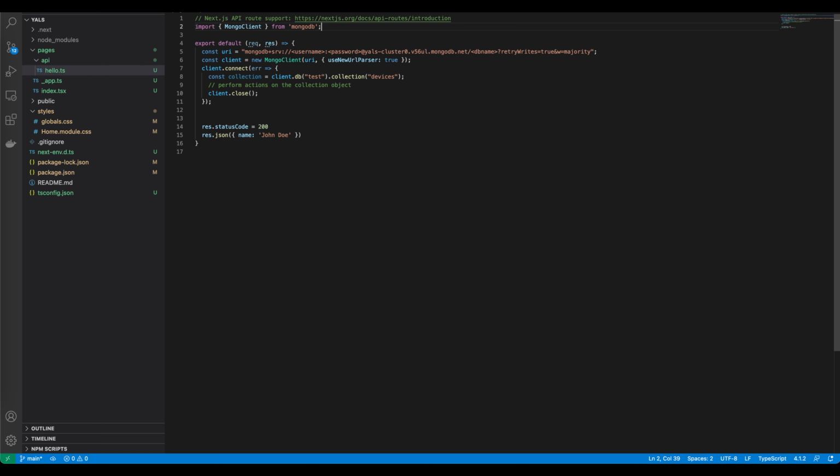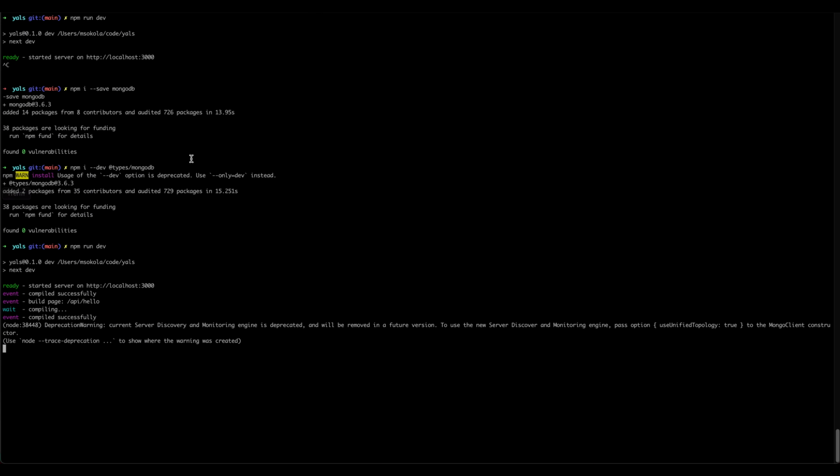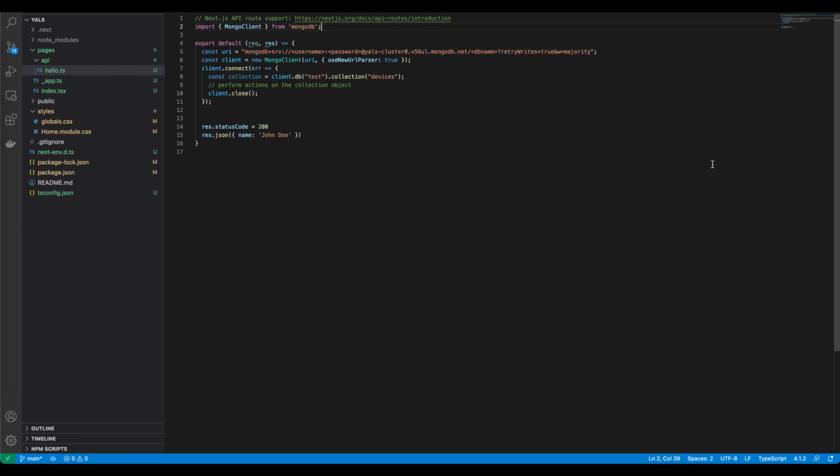As you can see, TypeScript is complaining that those parameters are not typed. So to fix it, we need to go back to our console and install this dev dependency, @vercel/node. Vercel node contains the definition of the requests and responses, which will be very helpful when we start to develop the API.